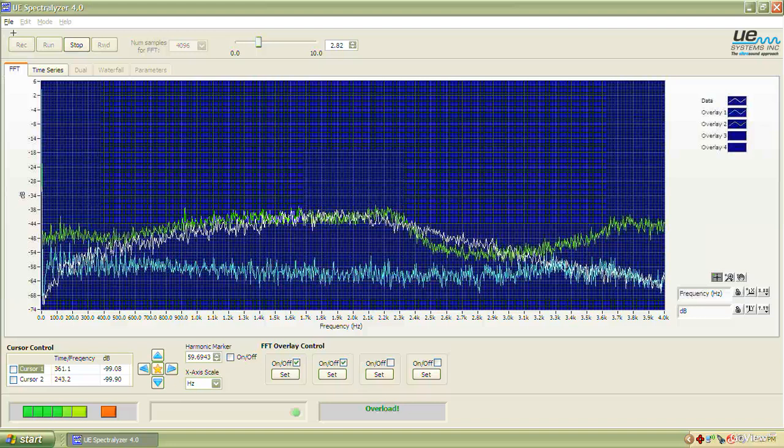Save your configurations. You know, get this thing set up the way you like it. Save that configuration and use it.